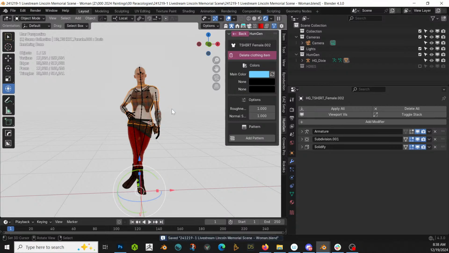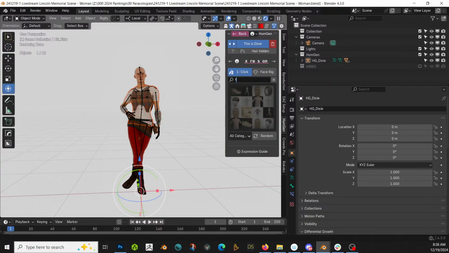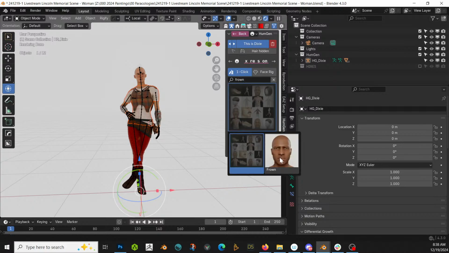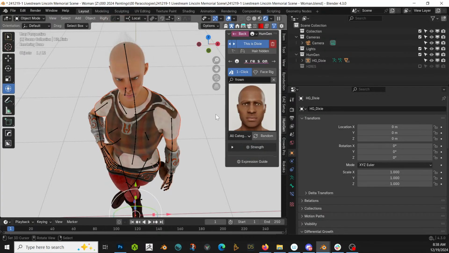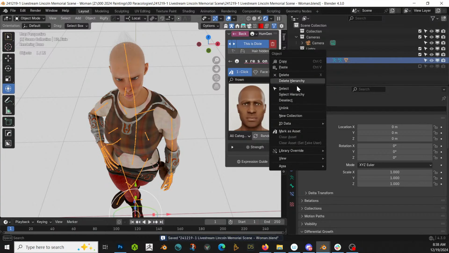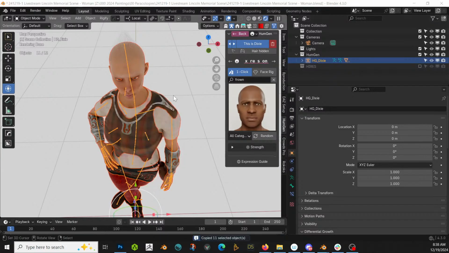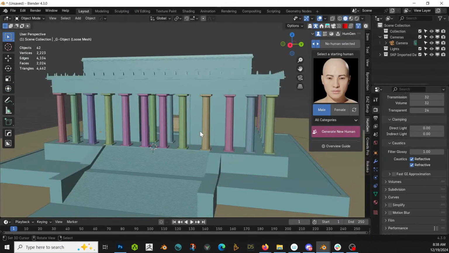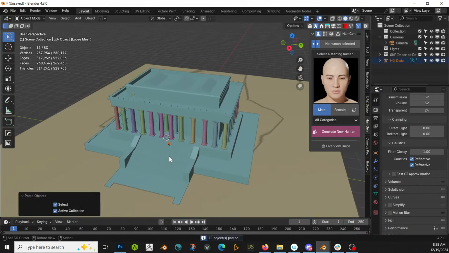Save. Okay, so we got her. Now let's give her an expression of frown, because she's tired of your shit, even if you don't have it. Okay, select the hierarchy, copy her, and now we're going over to the Lincoln Memorial. Back to the Lincoln Memorial, finally.